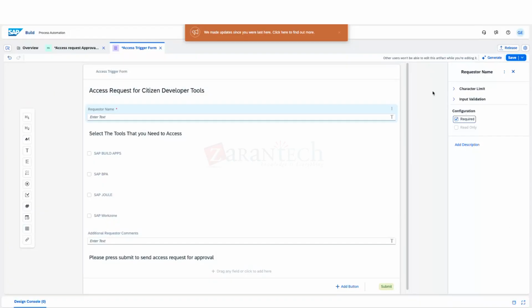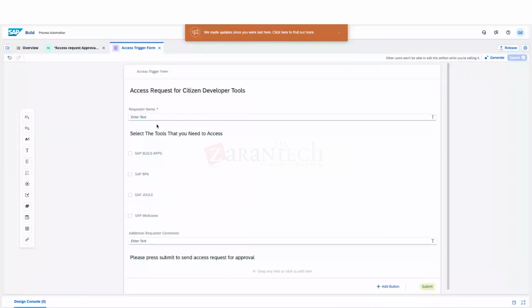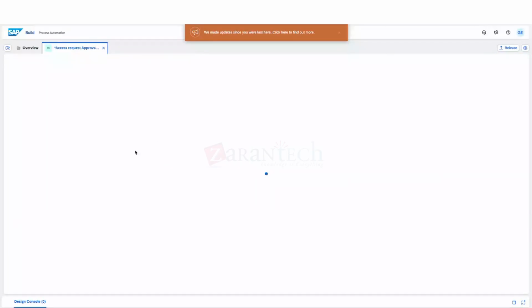Okay. Now just simply done this. Now save this. Okay, you can see the form. Now close this. You can see your complete form here. Now close this. The form will be tagged here.